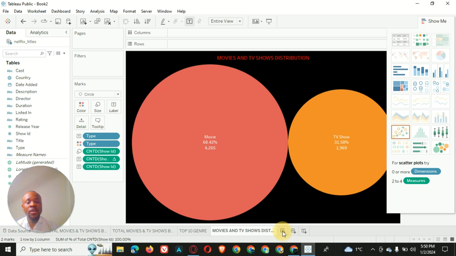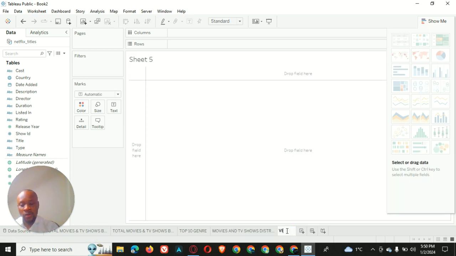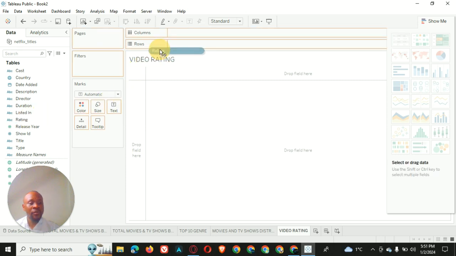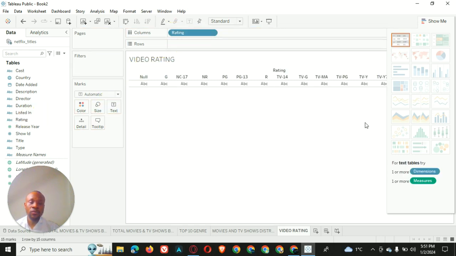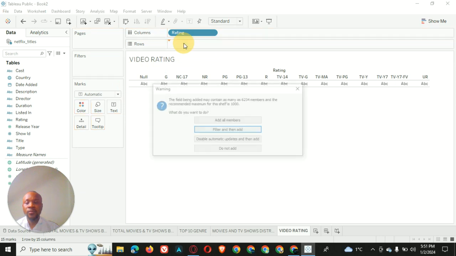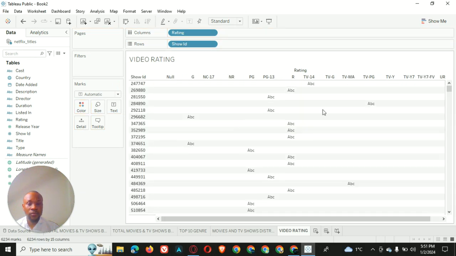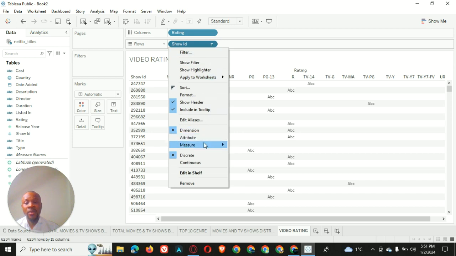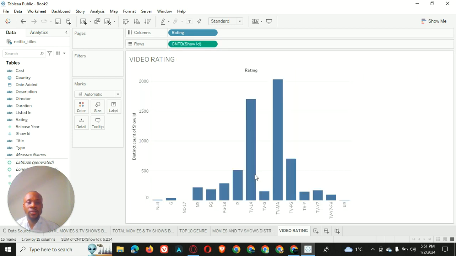So we do video rating. Next sheet, we call it video rating. So in order to get the video rating, we put the ratings in the columns, and then we put the show ID in the rows. And then we select measure and then count distinct.